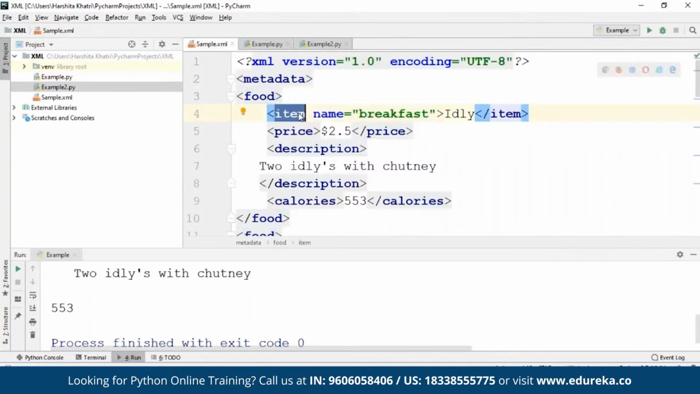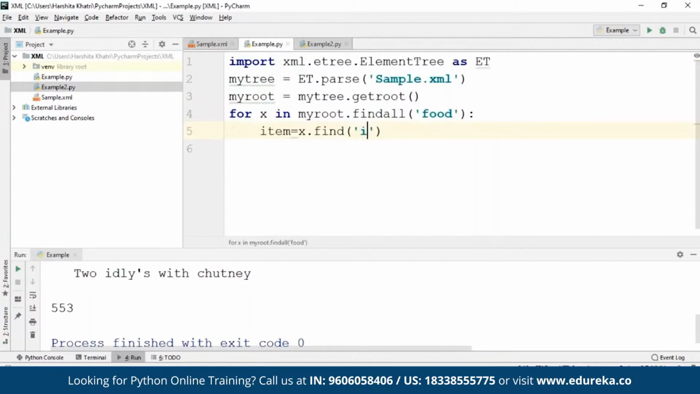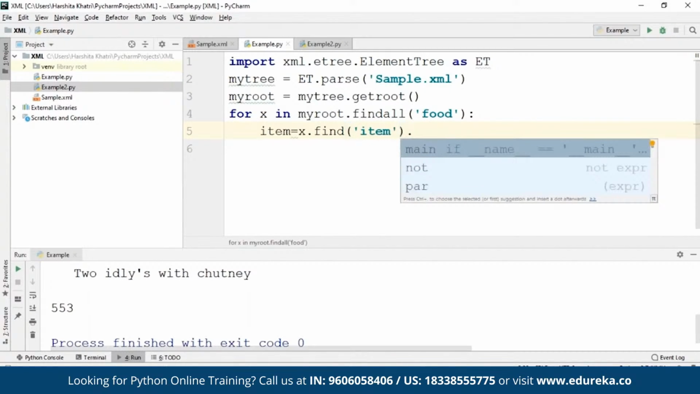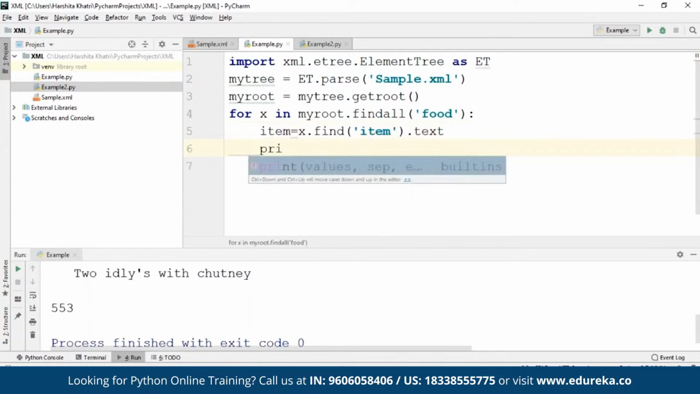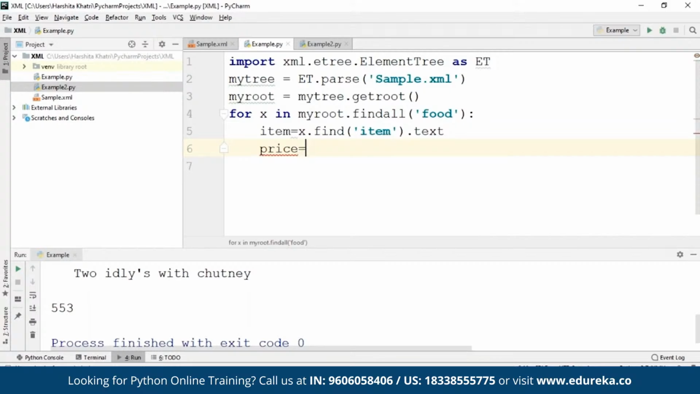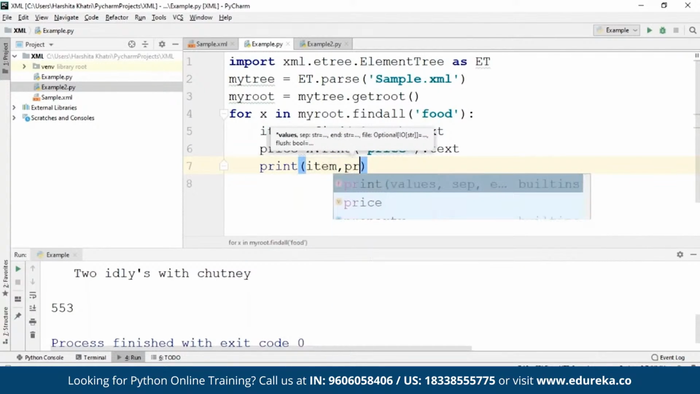So this time I want to print out the item name, which in the first case is idli. So I want to find the items in this. In the food tag, I want to retrieve the item. So I'll just use find the text that's present in item. And since I want to print the price as well, I'll take another variable as price. And then I'll say x.find price. And I'll print the text in this. Finally, I'll just print both the variables, that's item and price.